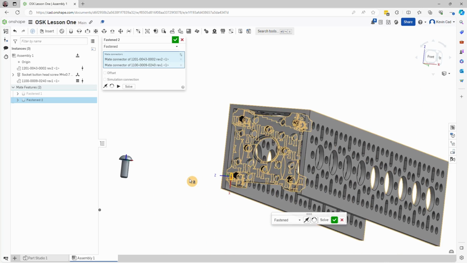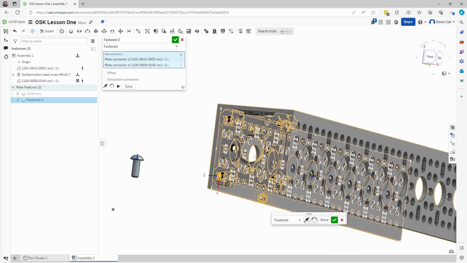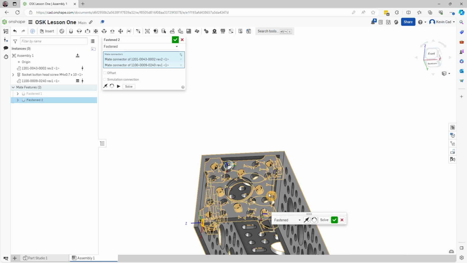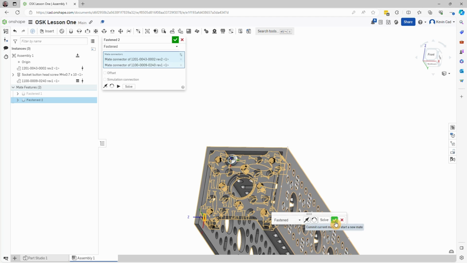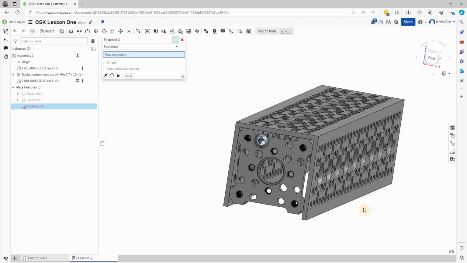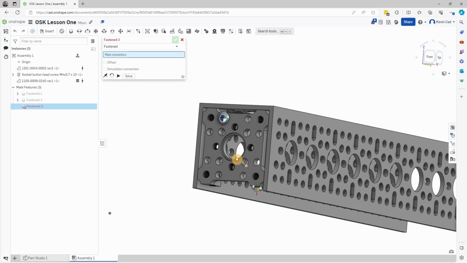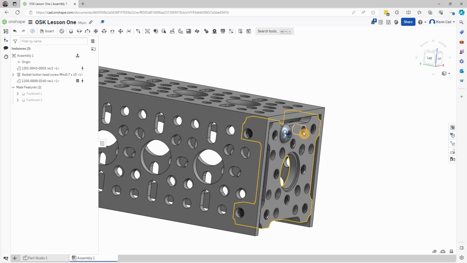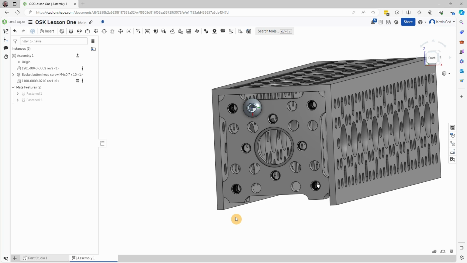I think I mentioned it before, but just to point out that it has moved just these two parts together, and it left the rest of the assembly, this screw, off in the corner somewhere. So to move everything to where it's supposed to be, I'm going to hit solve. And now that screw is up there. Now I'm going to hit the green check mark. And there you go. You can see it is a fastened mate, and that fastened mate will not allow this part to move in relation to this hole. So it'll keep this orientation always. So why don't you go try that? Go do that right now.